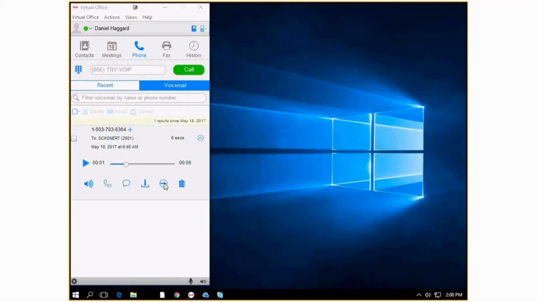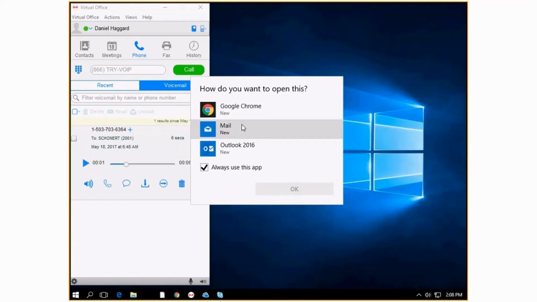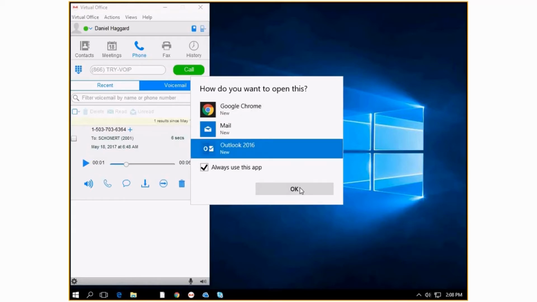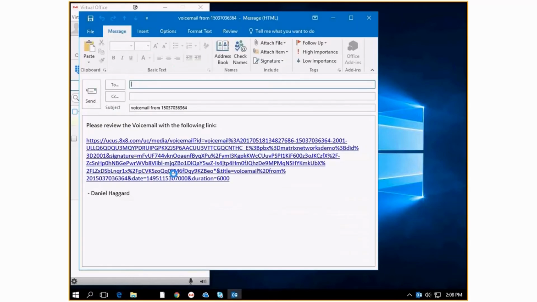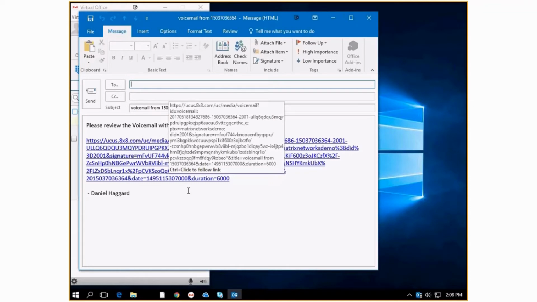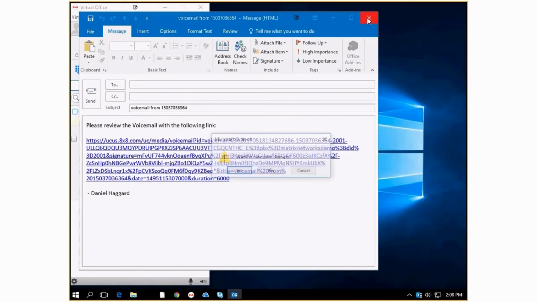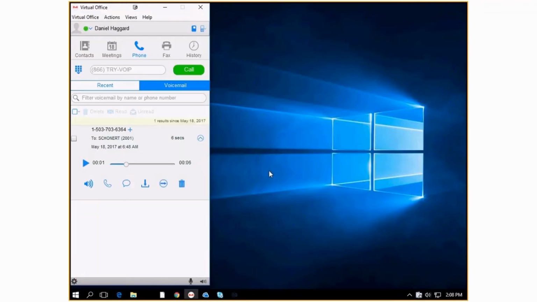Forwarding will send it either as an email or you can send it to someone's phone number. So I want to send to an email, and I'll click OK, and I'll get this pop-up, and it'll give the person I'm sending a link, and they'll be able to hear the voicemail. Or I can simply just delete it.